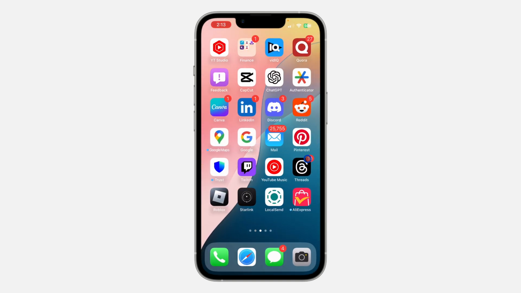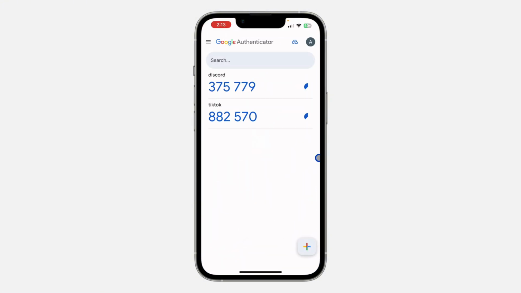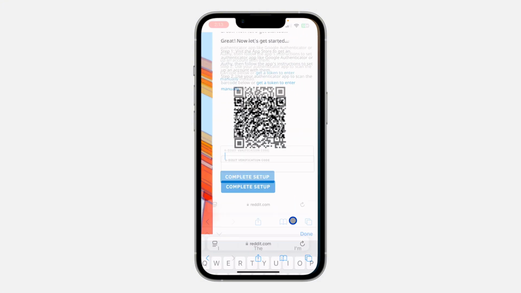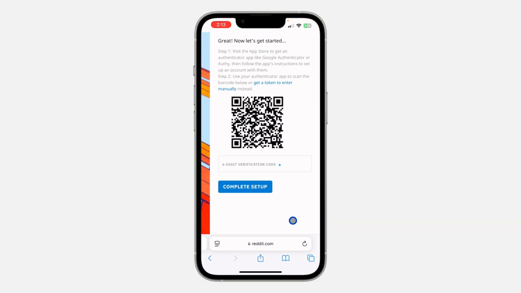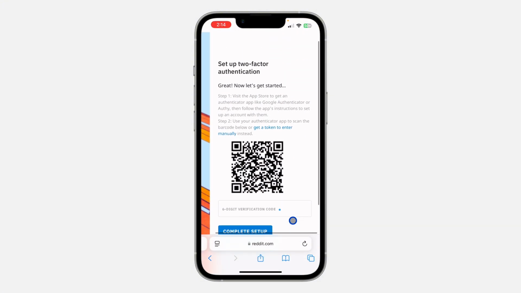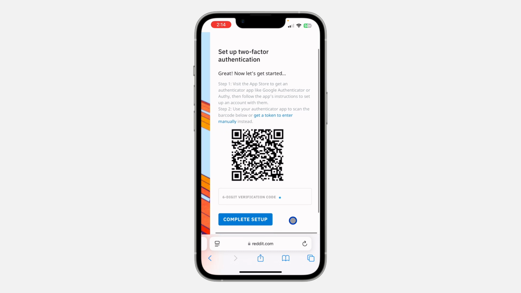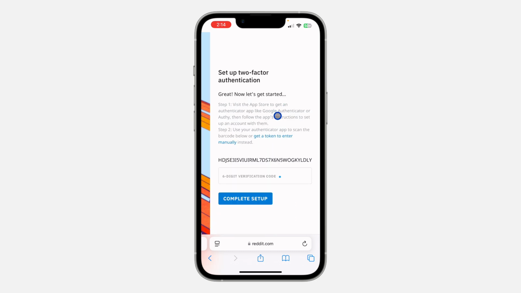You can make use of different authenticator apps, but for me, I'm going to be using Google Authenticator. So just open the app, and if you are using Google Authenticator also, click on the plus icon right here and select enter a setup key. Once you click on it, you are going to see the setup key right here. As you can see, get a token to enter manually. Click on this. Once you click on get a token, you need to copy this code.